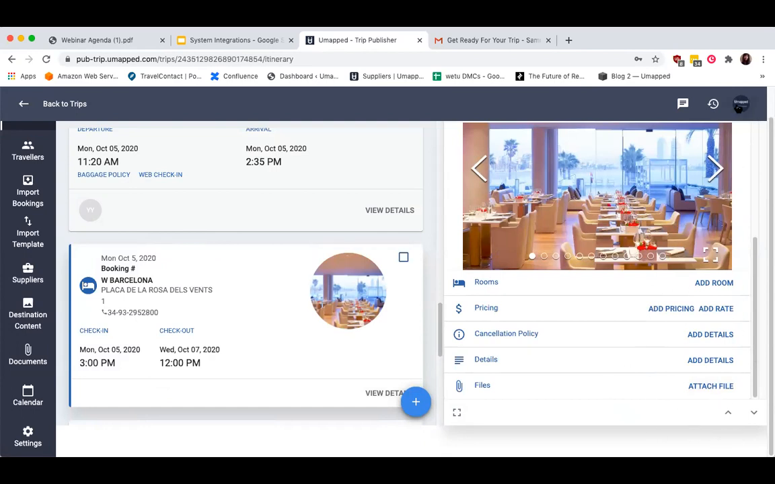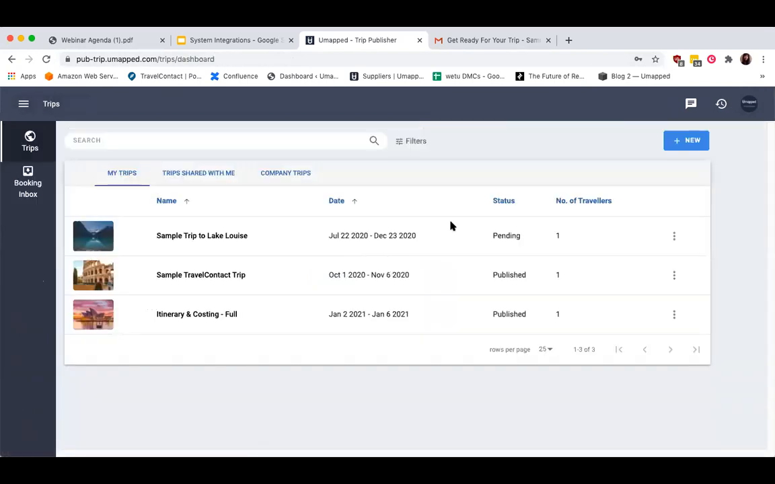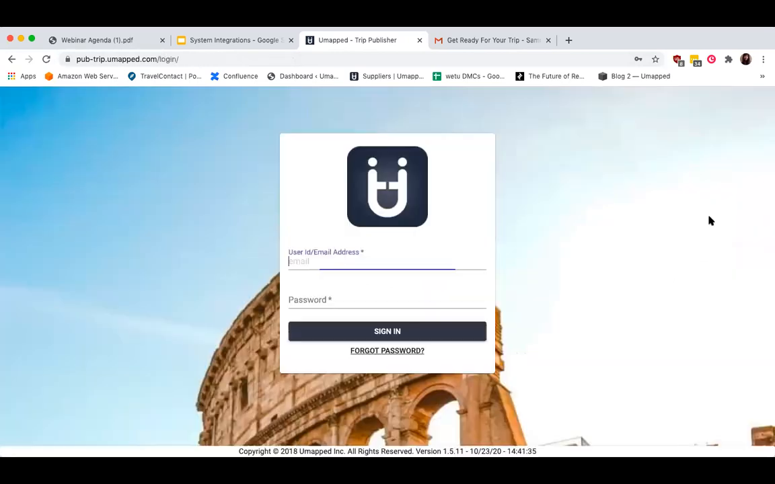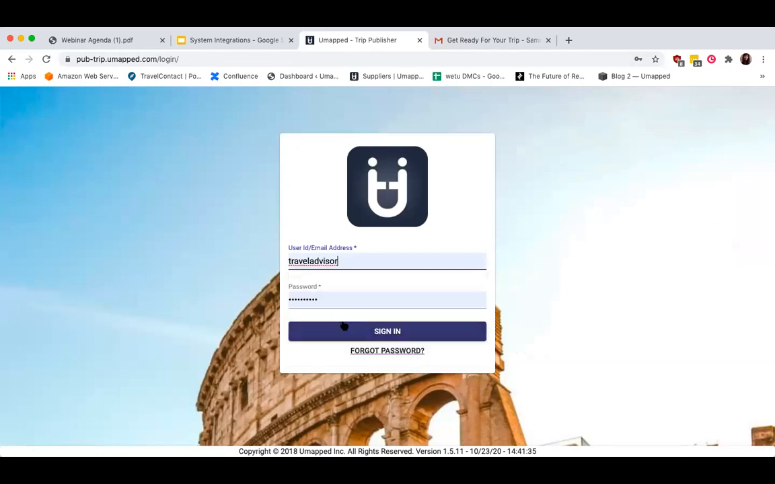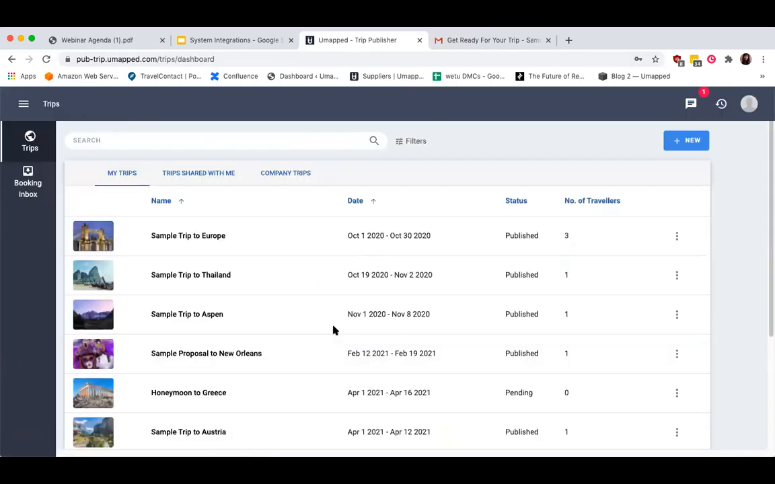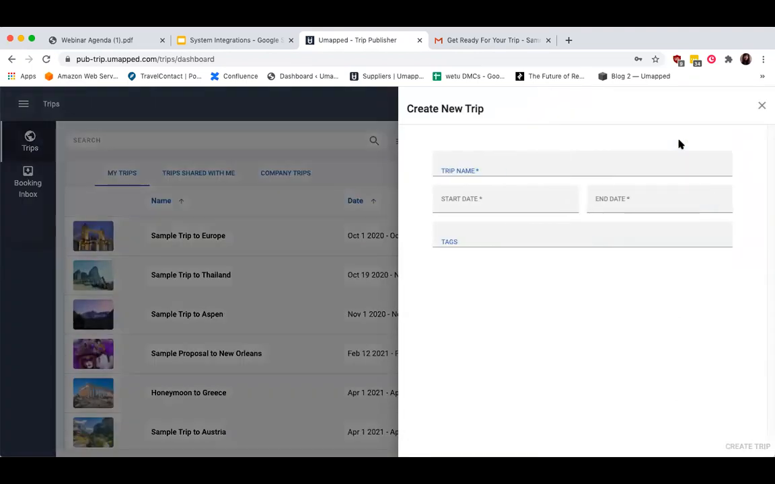Okay, so even though we have looked at how to enhance trips that have been pushed to Umapped, I'm also just going to go over the steps for how to create a new trip in the trip publisher. So I'm just going to go to my other account, Travel Advisor. Okay, so to do so, you would start by clicking on the plus new button at the top right of your dashboard to start the trip building process.